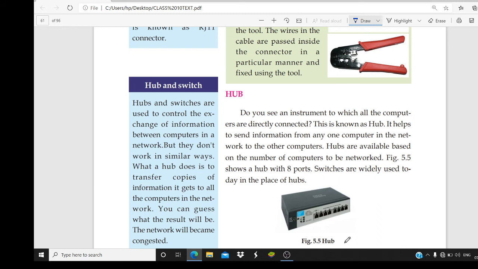It is an instrument. What is the use of this instrument? To exchange information. When it is used, when there are more than 2 computers in a network. In a network, more than 2 computers, we will use this instrument. And what is the work of this? To exchange information. Every information will come here and it is passed to the next system.